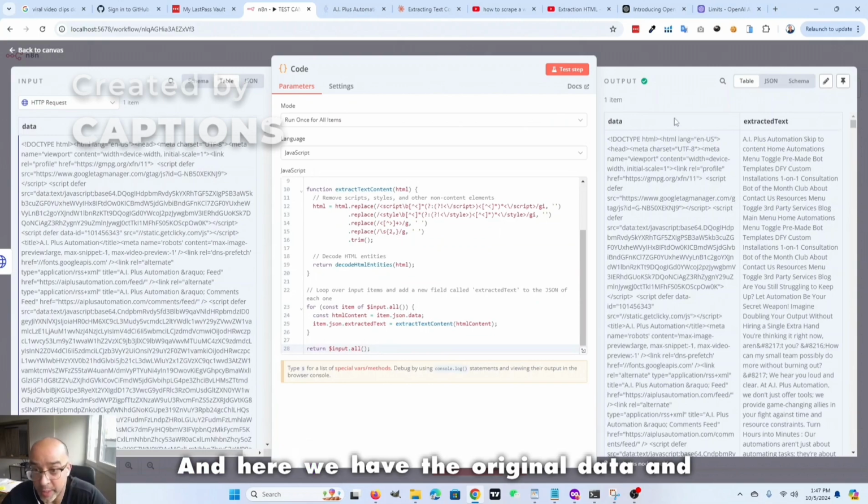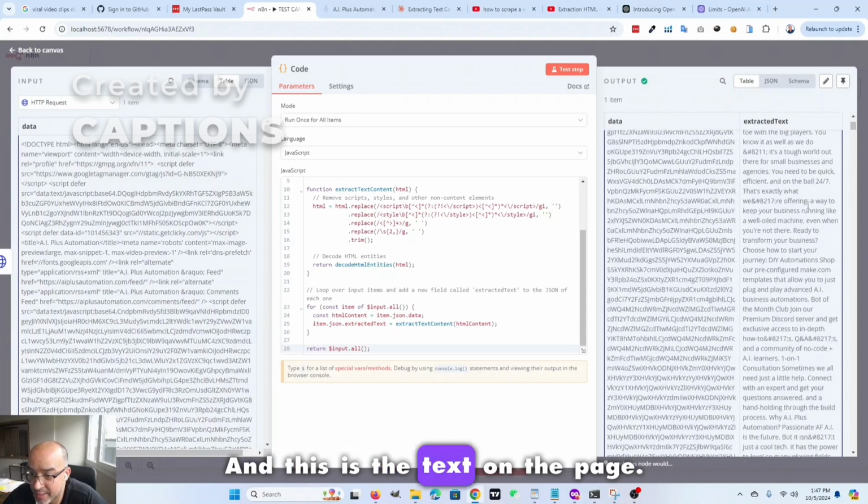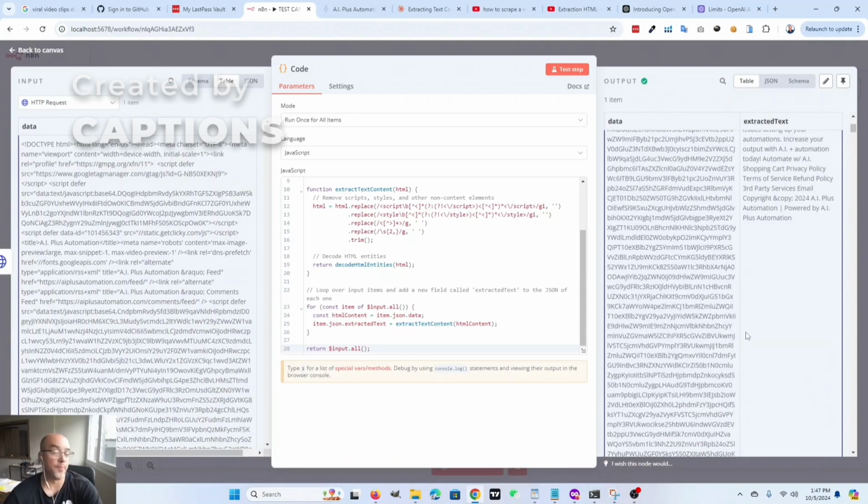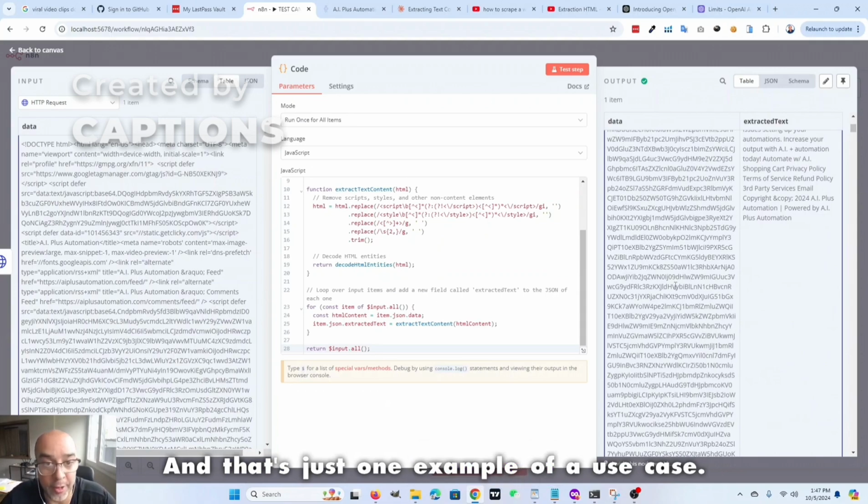And here we have the original data and then a new field, extracted text. And this is the text on the page with all this stripped out. And that's just one example of a use case.